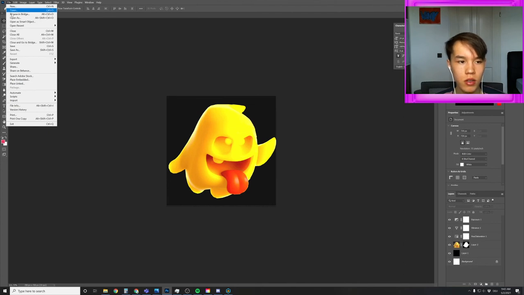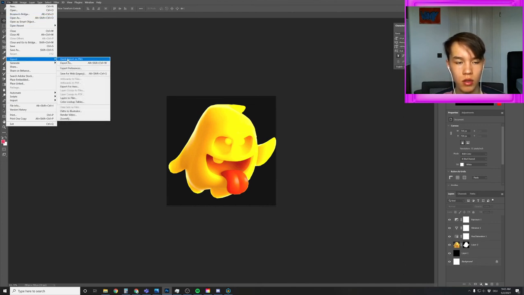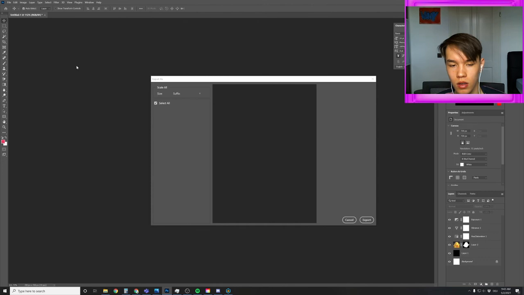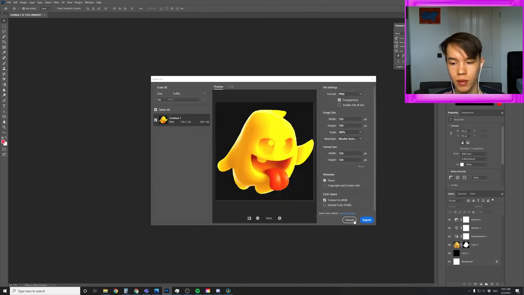So you go into File, and you go into Export, and then Export As. And then when you click Export, you can basically choose where you want to save it, and then you can make it into a thumbnail and use it for a video.